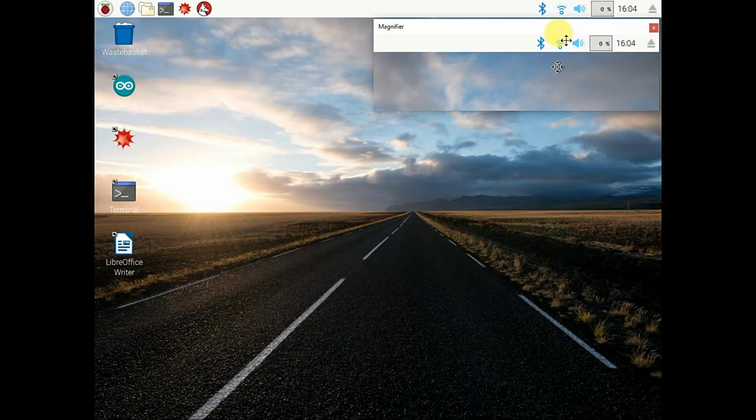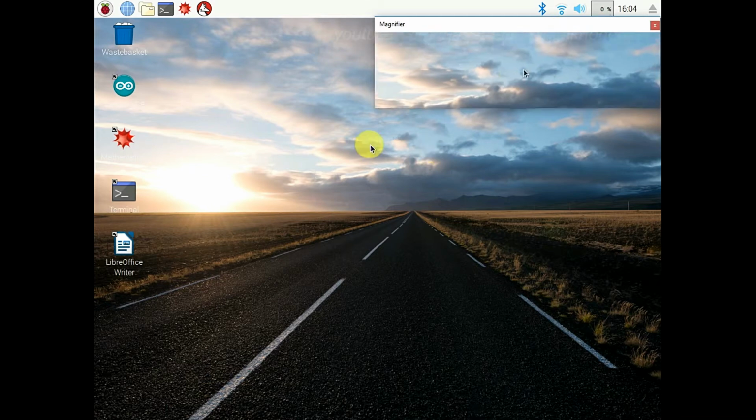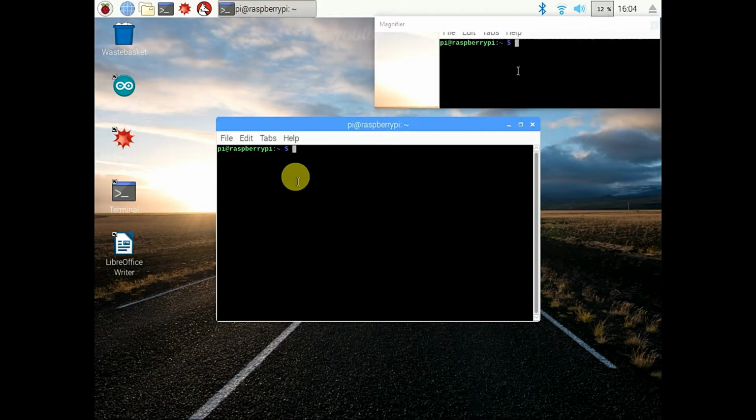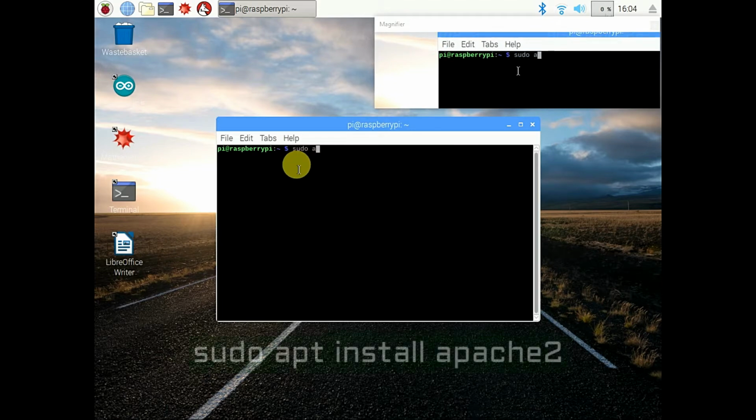Now I am going to show how to use a local cloud or local server using your Raspberry Pi. First you have to install Apache 2 for establishing a server. For that, go to the Raspberry Pi terminal. Write the command sudo apt install apache2.